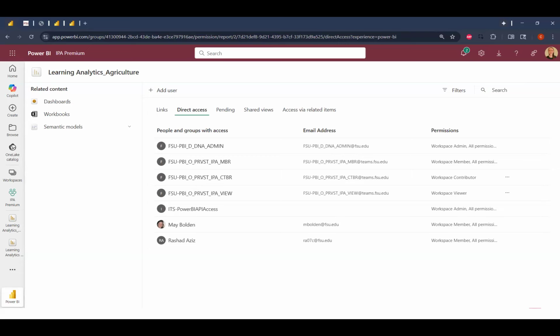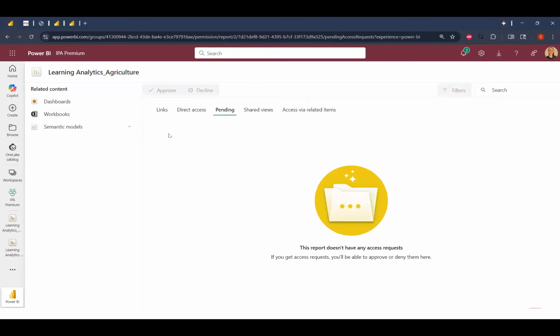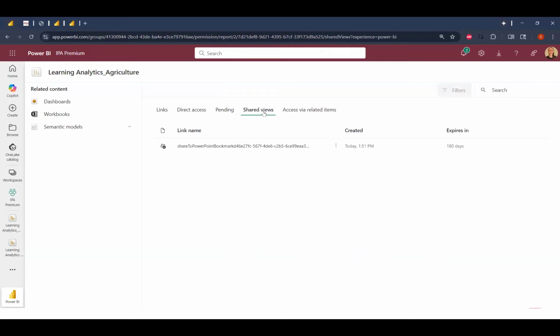And so if you do generate a link or embed the report somewhere and an individual tries to access it who doesn't have permissions granted, they will receive a pop-up that allows them to request access. So you do have the ability to approve or decline access requests. When you create shared views, so here when I generated that PowerPoint slide, it will also log them here so you can keep track of all of those different instances where it's being shared.